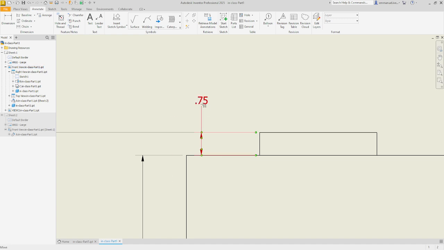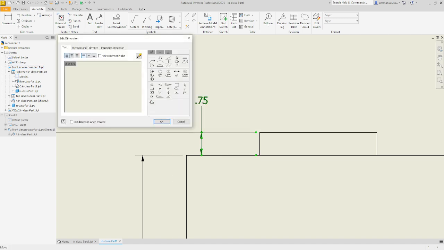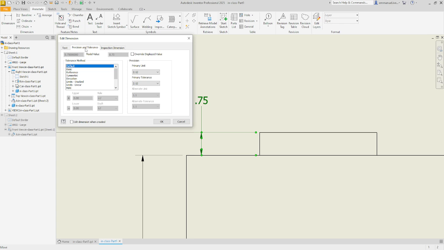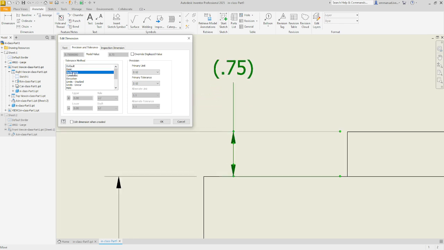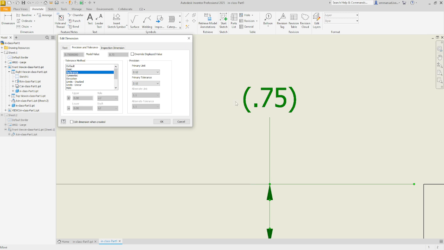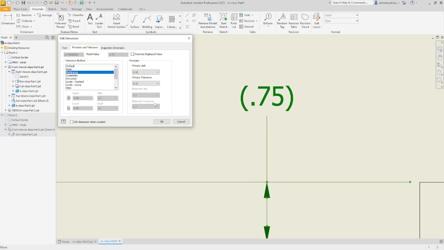So now this dimension again, since we don't really need it, I would actually double click on it and turn this into a reference. In order to do that, you would just come here. Where is that at? Right there under precision and tolerance and reference. And then as you can see right here, it actually has a parentheses around it, which makes it a reference dimension, which tells anybody to look at it only for reference purposes.